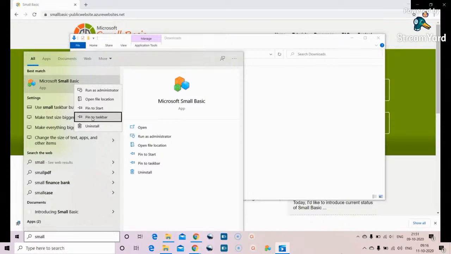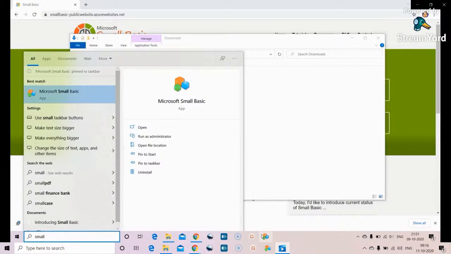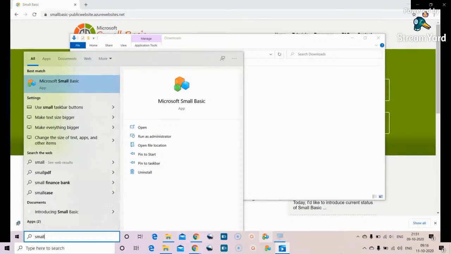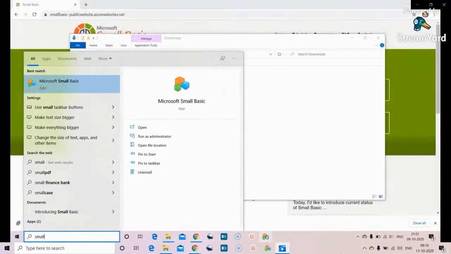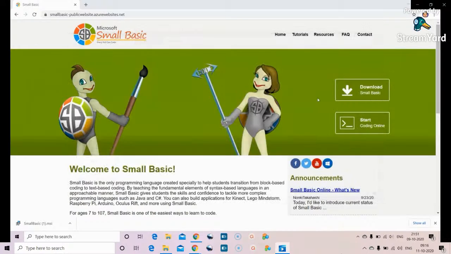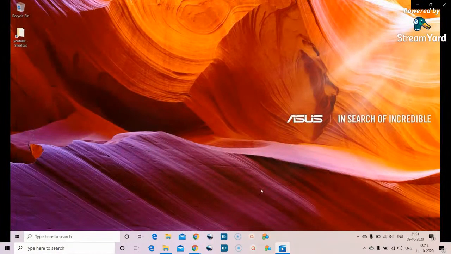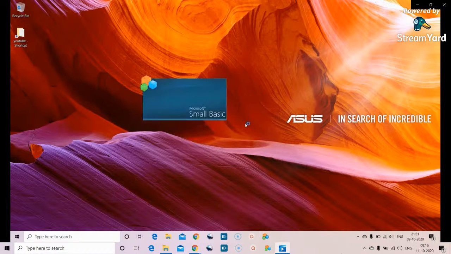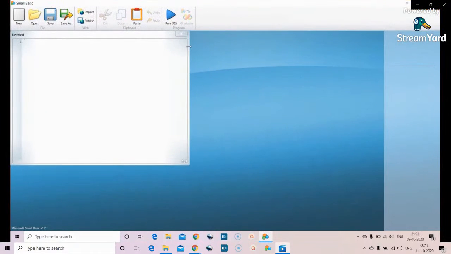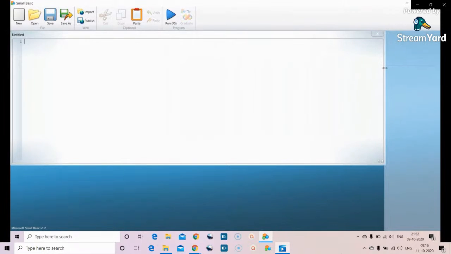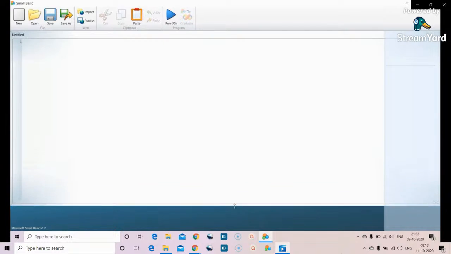which means we can access it from the taskbar instead of each time going into the start button. Yeah, now we can see the icon on the taskbar. So I'm clicking it on the taskbar. Small Basic application getting opened. Now we can see this is the Small Basic desktop or laptop application, not the online application. But the online application also looks one and the same.